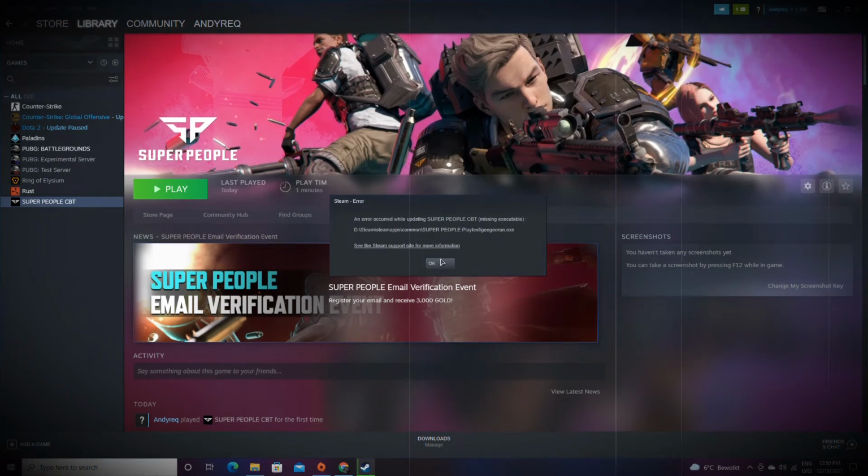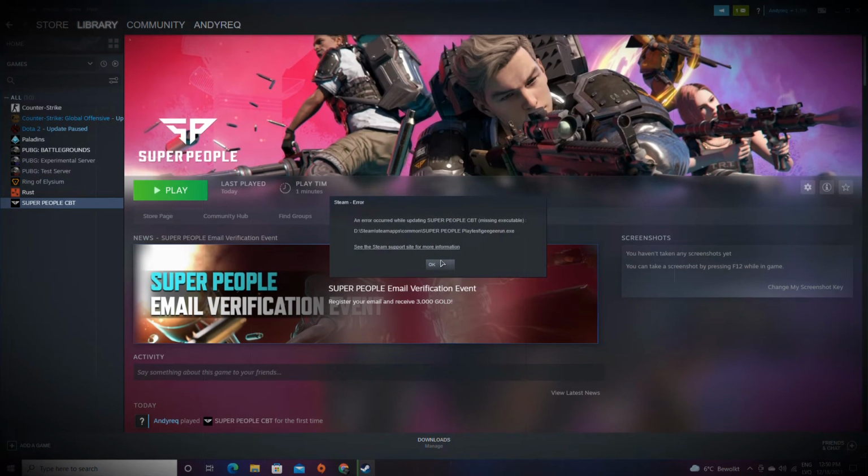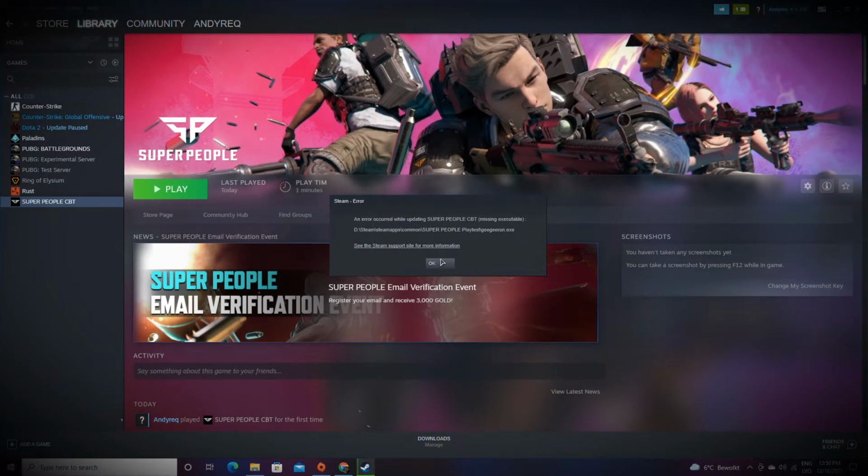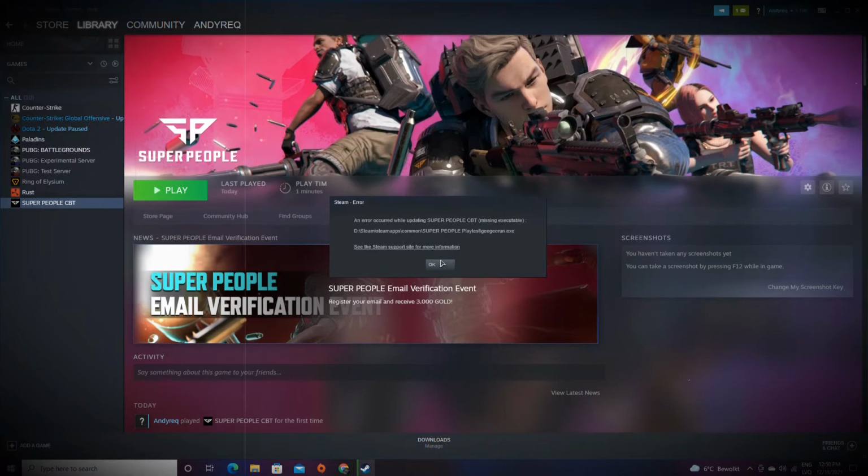Players have been encountering an error message while trying to launch Super People. Upon clicking the play button, the error message "An error occurred while updating Super People CBT, missing executable" is shown. The error message appears after the game supposedly updates and is ready to launch.